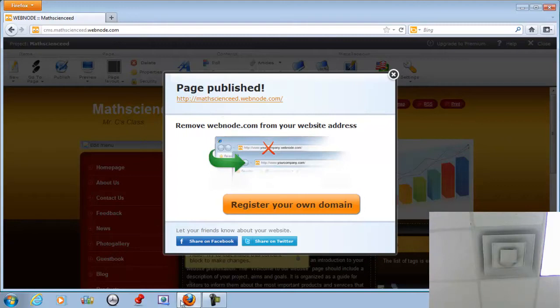You can also let your friends know about your website. That is increasing your site traffic. So you can share it on Facebook. You can also share it on Twitter.